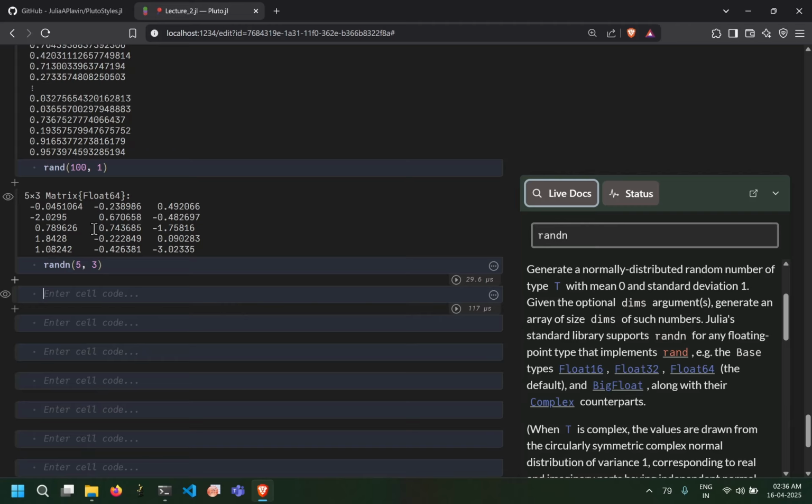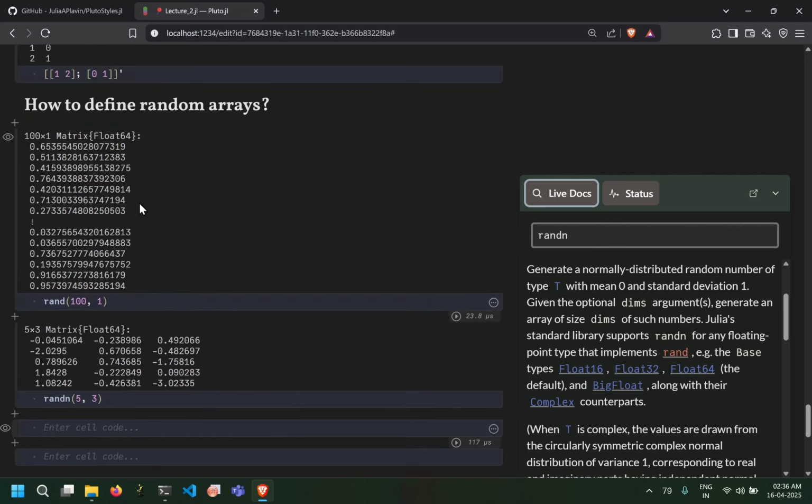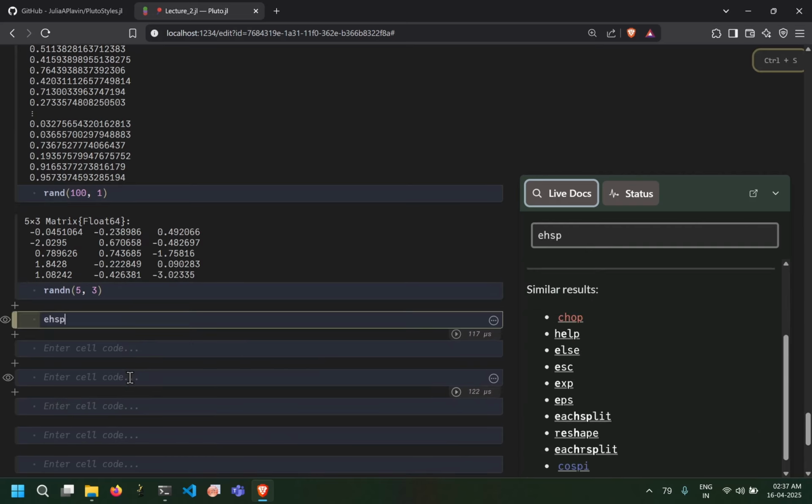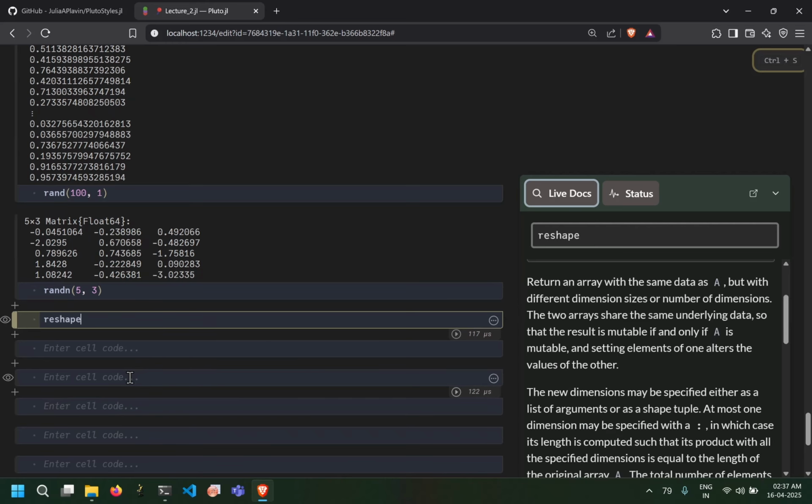Okay, so when we learn about plotting in a different lecture, we will be checking whether these properties are true or not. Okay, so the final function that we want to talk about is reshape. So this is another very important function.